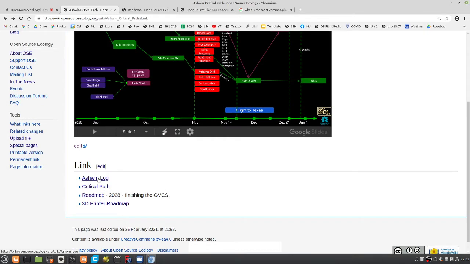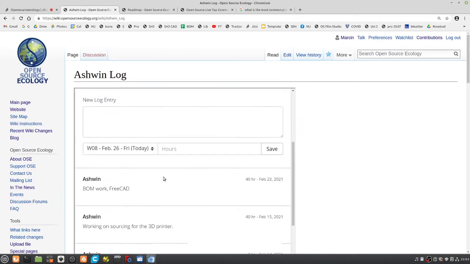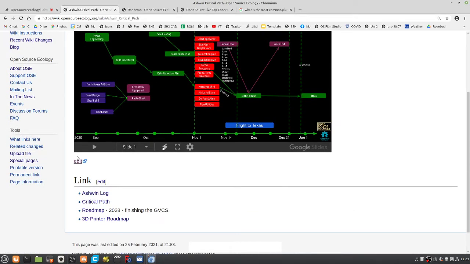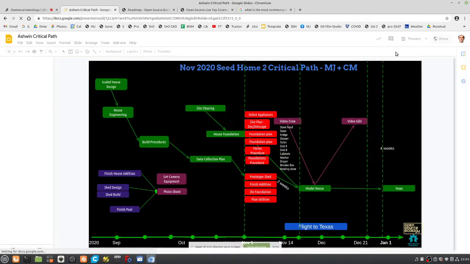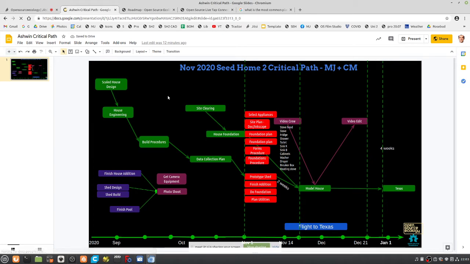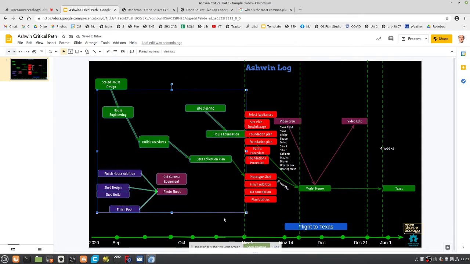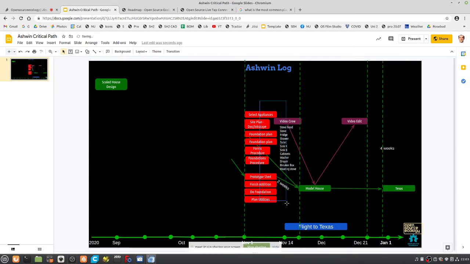Okay, let's go to Ashwin's Log. We were just on your critical path. This is what we want to do right now. I want you to go into your log and edit this with me. We're going to say this is Ashwin's Log. So go in there, and we're going to stick to the green bubbles.